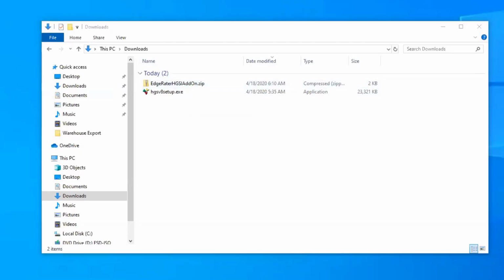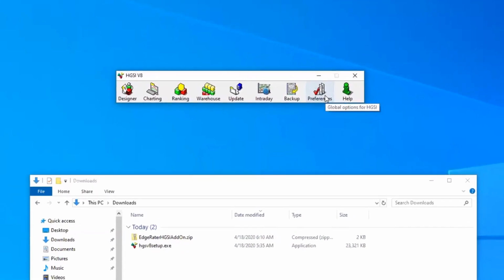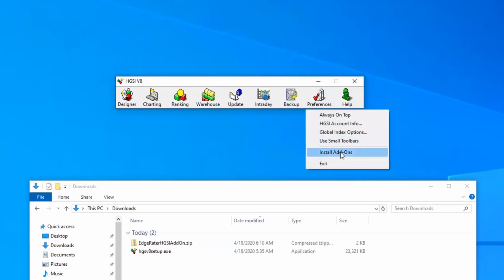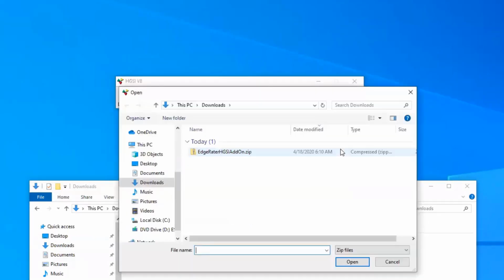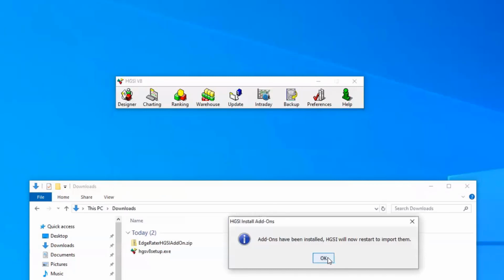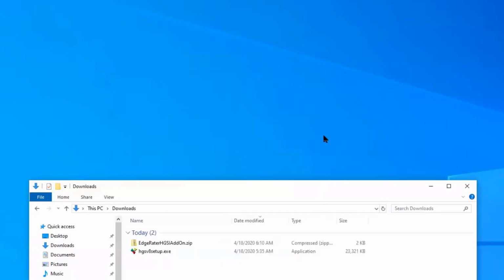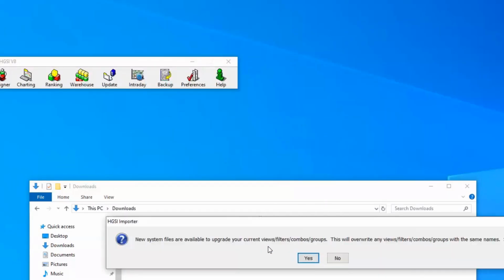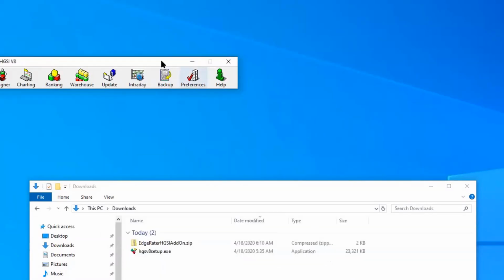And then in HGSI, you go into your preferences and you say install add-ons and navigate to your downloads folder and then click on it, install it. HGSI will restart. It will say it's going to overwrite any that were already there, import completed.